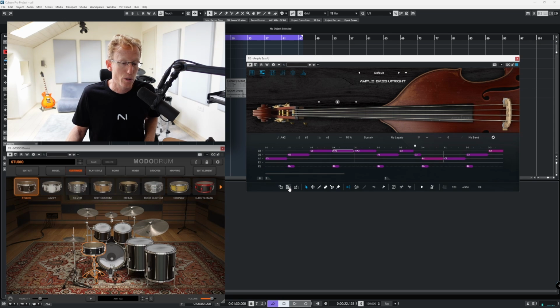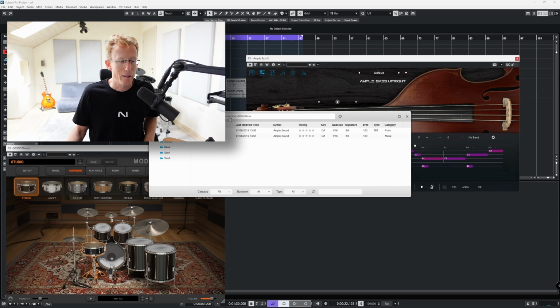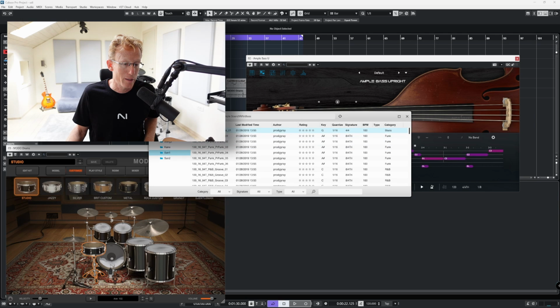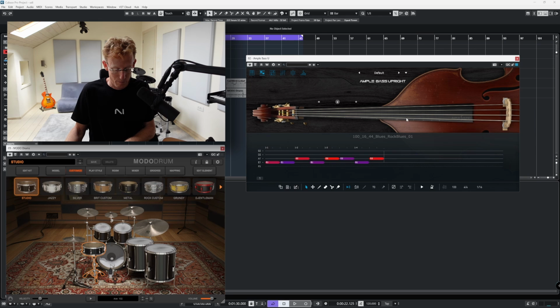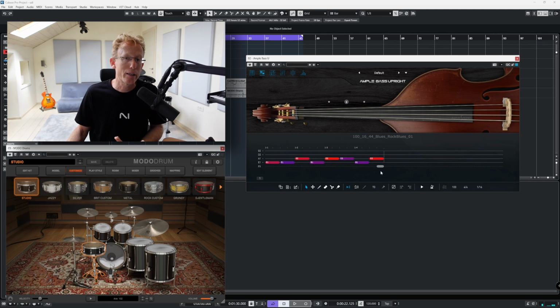So I'm going to go into this menu right here, and we have load. And I'm going to just proceed. And here you have different folders. So I'm going to go and find something like this. I'm going to load it. I'm going to close this. And let's play. So you get the idea, and you can definitely use this to create some very cool sounding riffs.